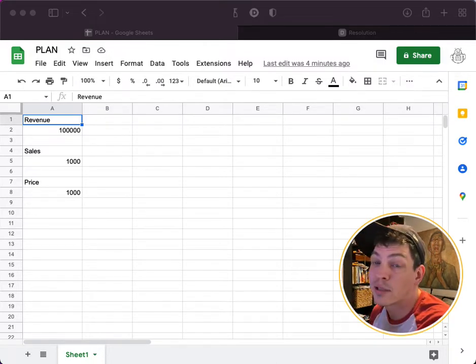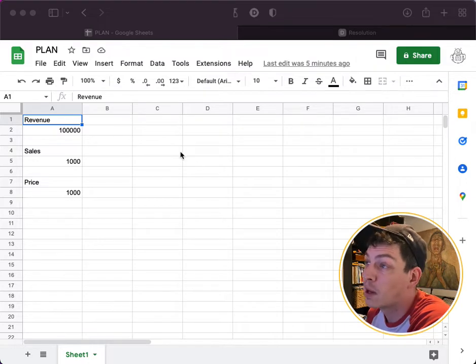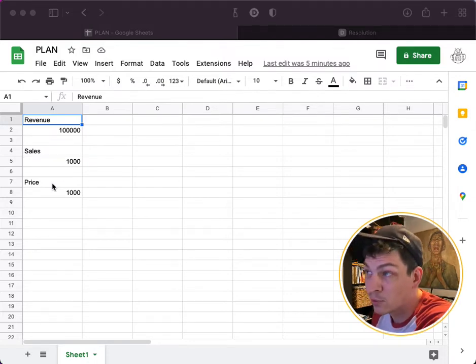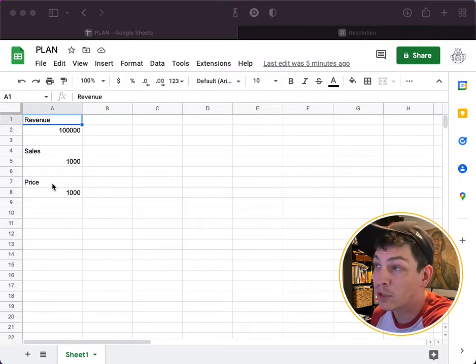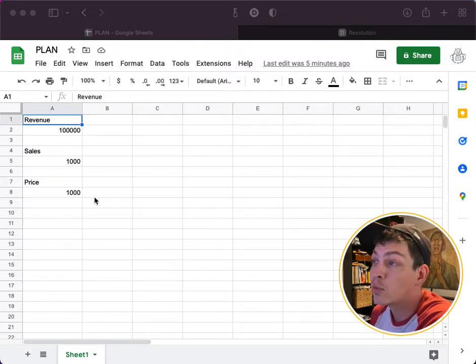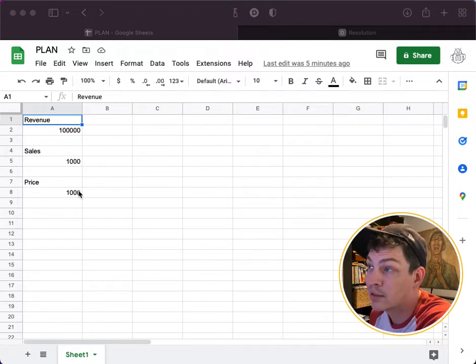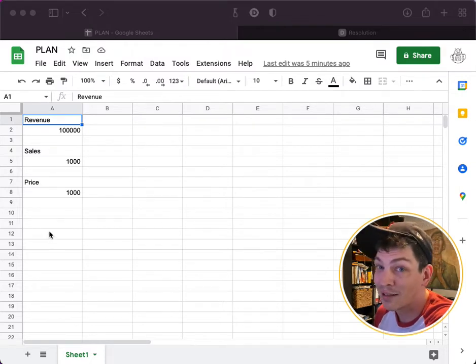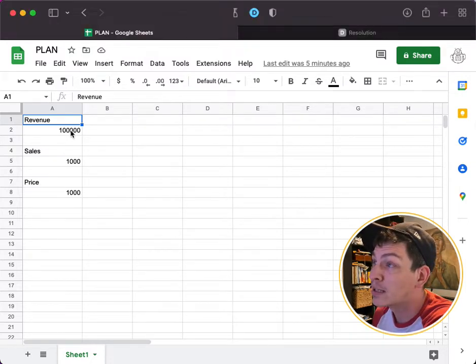This on the screen is the world's simplest revenue model. We just have revenue, an amount of sales, and a price for those sales. Now, looking at this as a novice spreadsheet user, or a person who knows what a spreadsheet is but doesn't really use them, you might assume that this revenue value is calculated based on what you type into sales and price. But the beauty of a spreadsheet is that you can do whatever you want. And in this case, I did not want to do that. I simply typed in numbers that I thought were right.